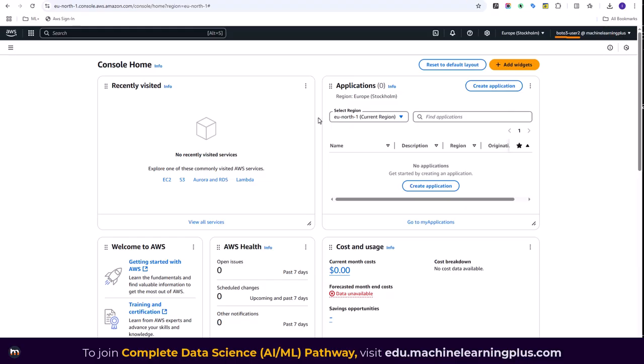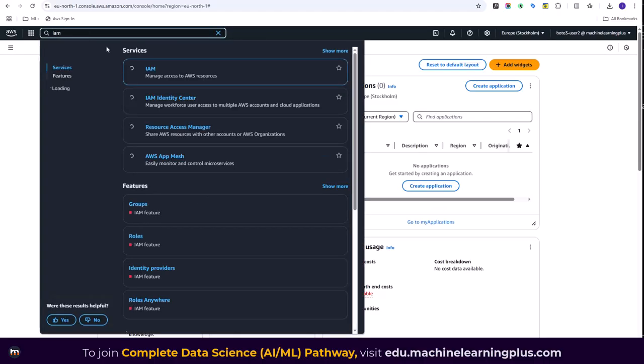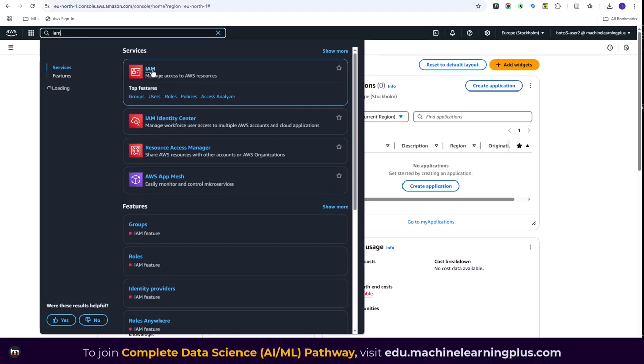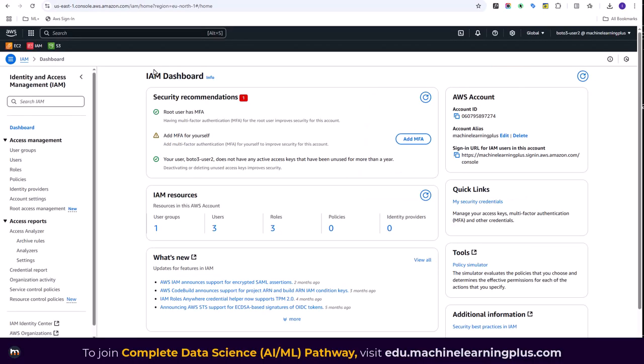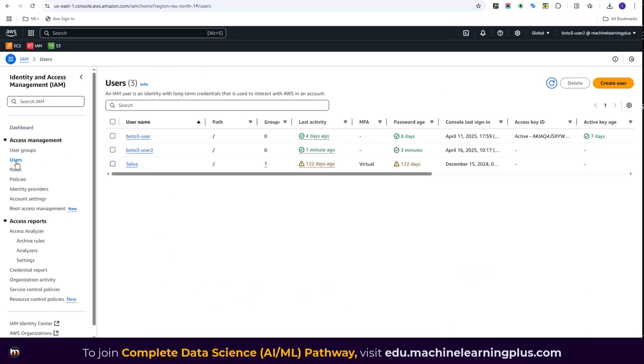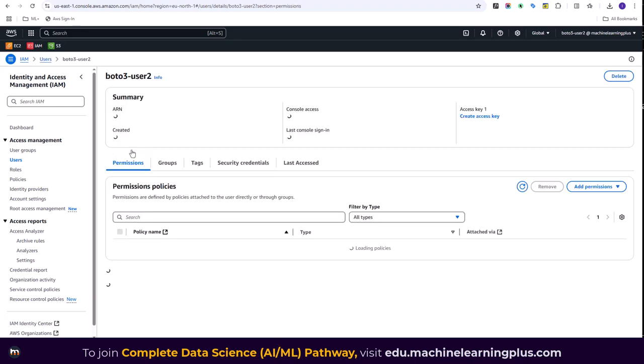What we need to do is create a secret access key. For that, we need to go to the IAM console. Alright, so I'm going to click on IAM. This takes us to the IAM dashboard. Now again, click on users. And we have the boto3 user 2. This is the one that we have just created. Click on that user again.